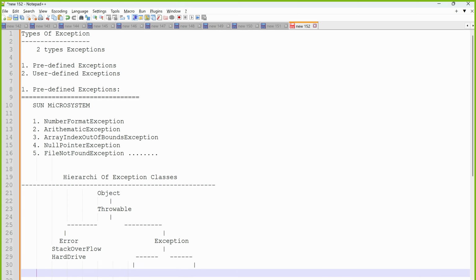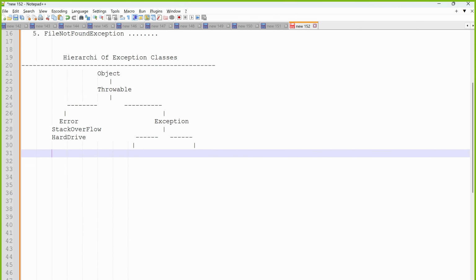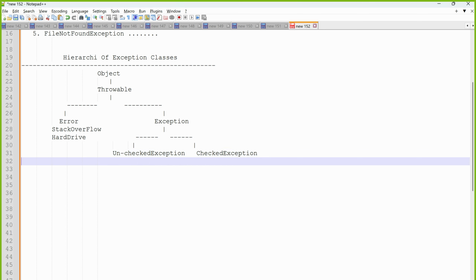Okay. So we come down. It's very difficult to draw the chart through Notepad. So one is, let me write, unchecked exception. And the other one is checked exception.